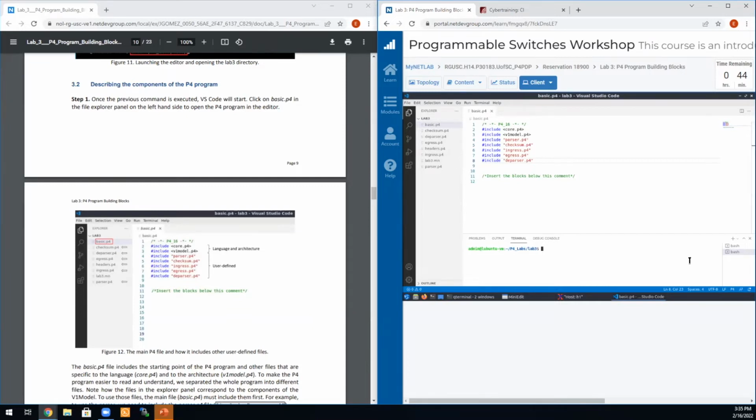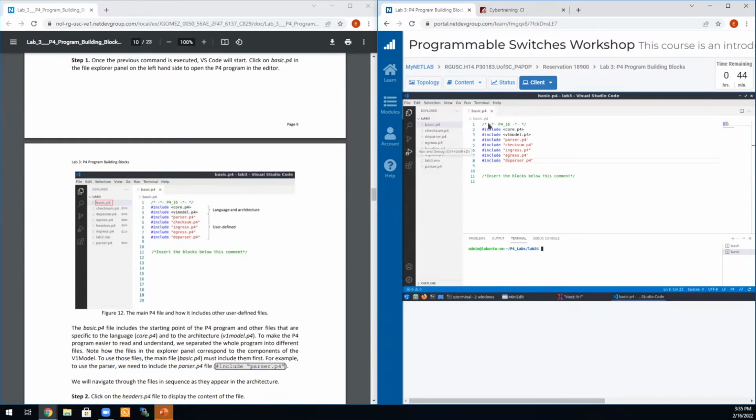Okay. Now looking at the first file that we opened here, basic.p4, we can see that we have some include statements. The first two are related to the P4 language. So this is the core.p4. And the second one is related to the architecture definition. In our case here, it's V1 model. So if you are working with Tofino, this is going to be different, might be TNA or something else.